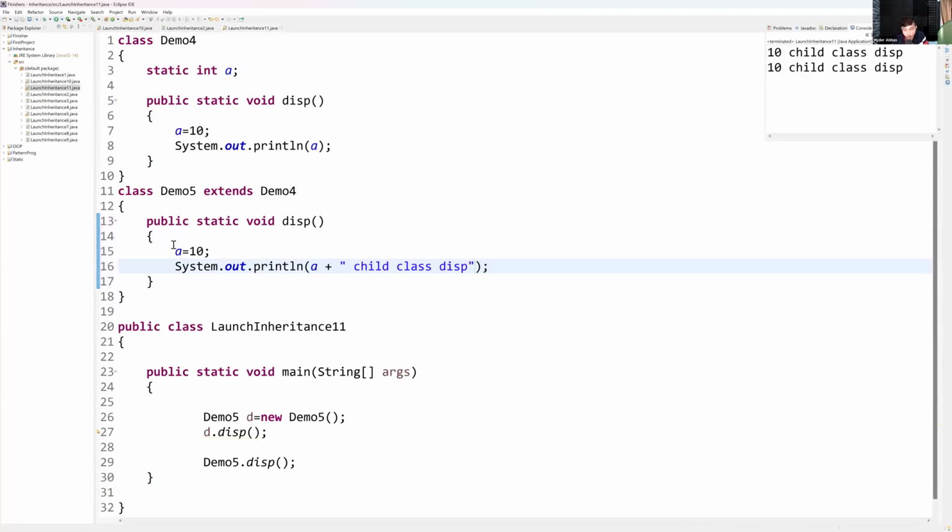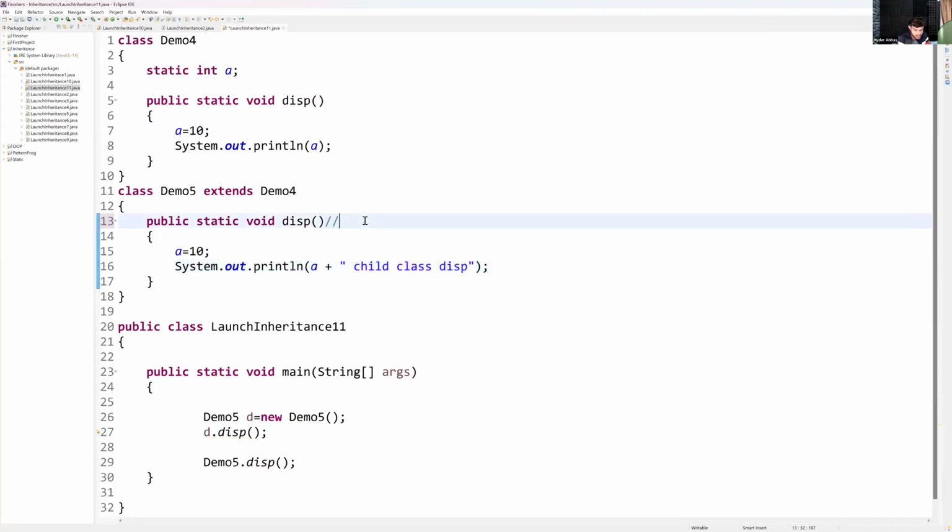So can I override the static method in the child class? The answer is no, my dear friends. But it is getting overridden? No. This concept is called method hiding. Method hiding. It acts like a specialized method.